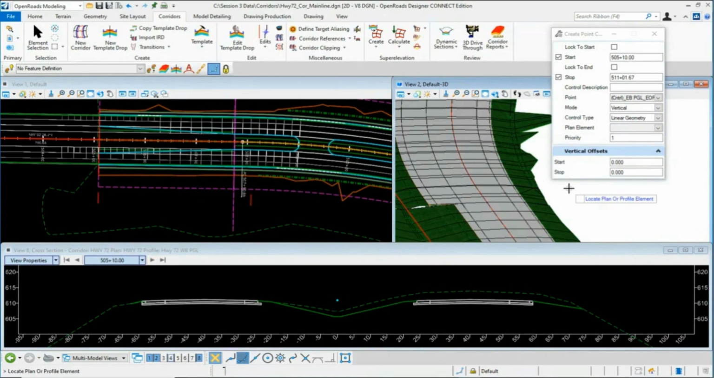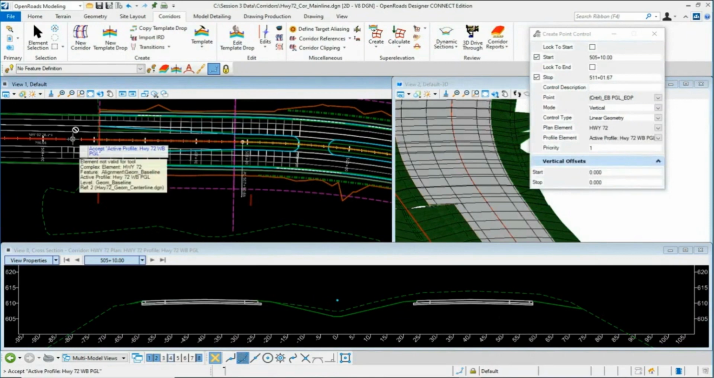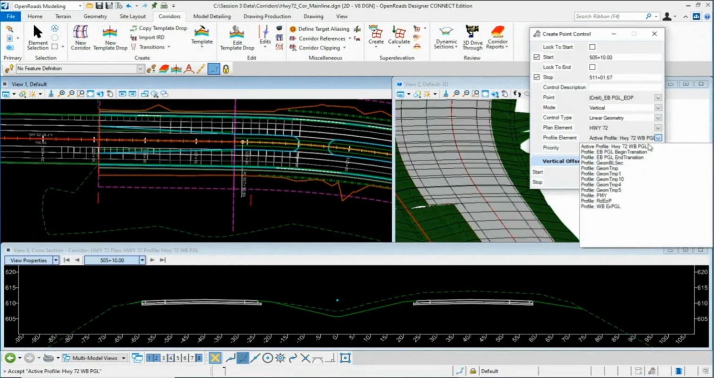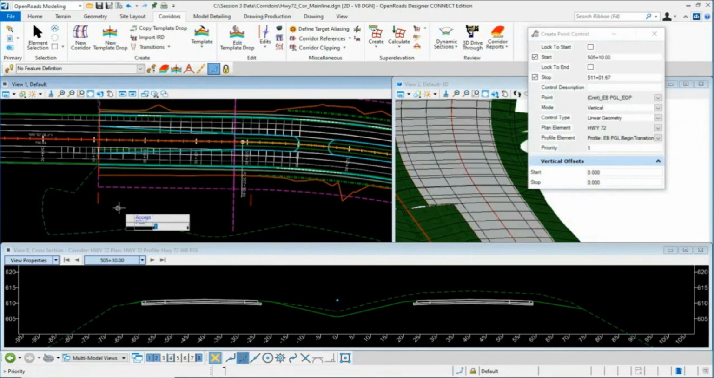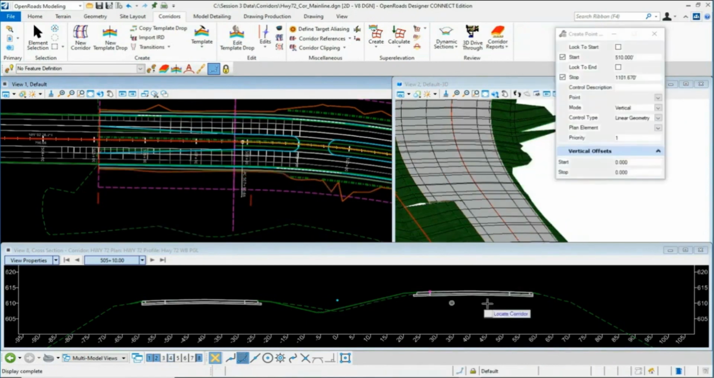And then it's going to prompt me to locate my planar profile element. So at this point, I could just come in here, select my Highway 72 centerline. Now that's in my reference file, so I'm going to select that. Now any profile that's associated to that centerline is going to be available for me to pick as a control. Okay, so it shows us the active profile that we had set for that centerline, but it also shows me my additional profiles that are available that I can use to control this template or this corridor. So I'm going to select the eastbound PGL transition, and then what we're going to do is left click through the prompts. It's going to go ahead and apply that point control to our corridor, and hopefully it raises up that side of my road for me.